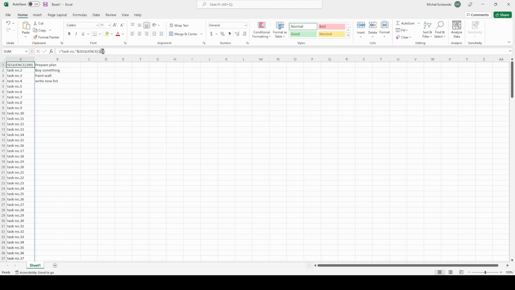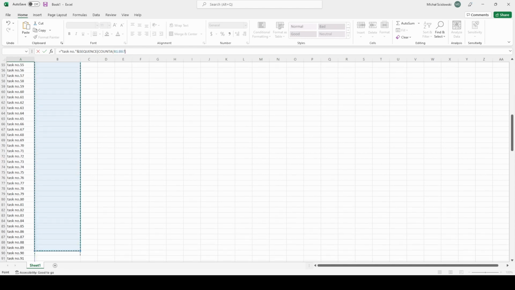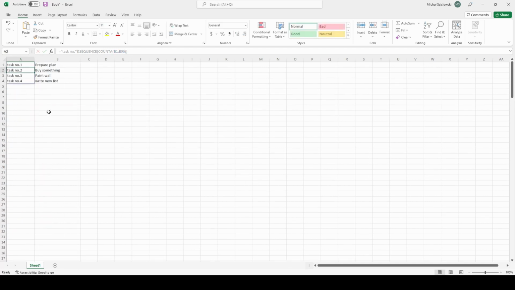How to do it? Let's delete just 100 and inside the bracket put the new Excel command COUNTA, and I'm going to count column B to just put here some value, hit enter, just confirm, and as you can see I have only 4 tasks here, and these tasks have been numbered.